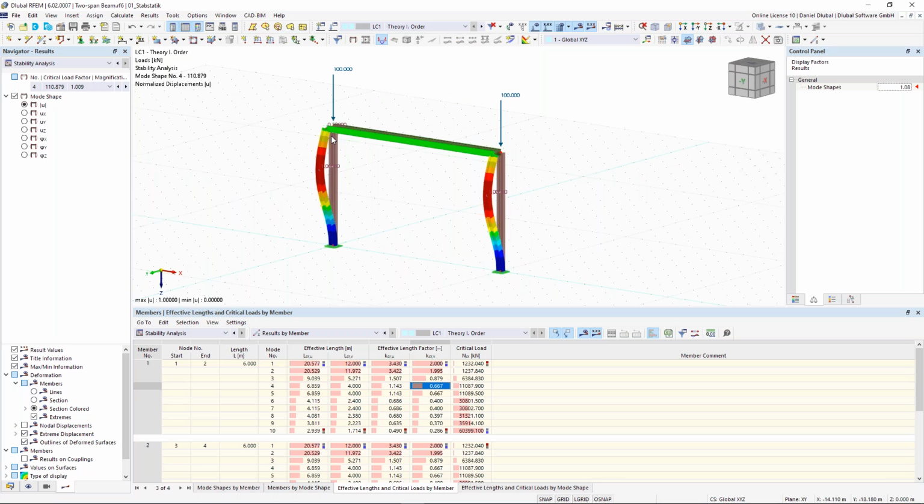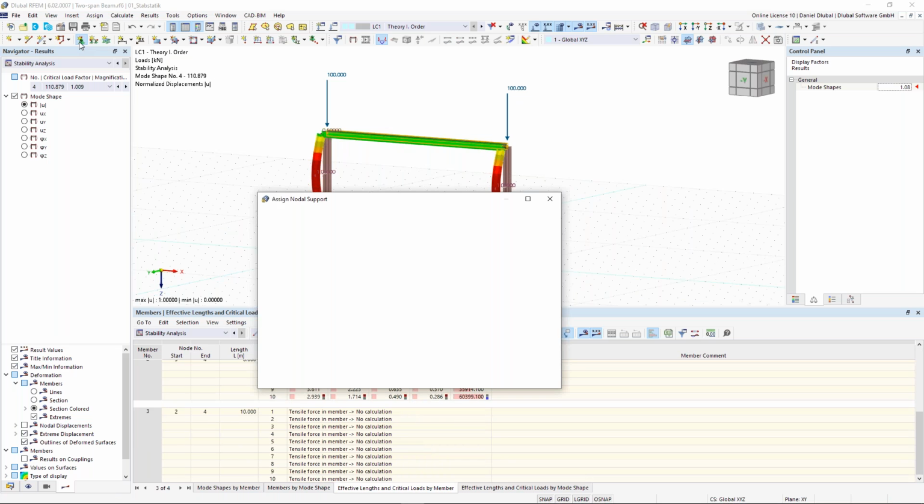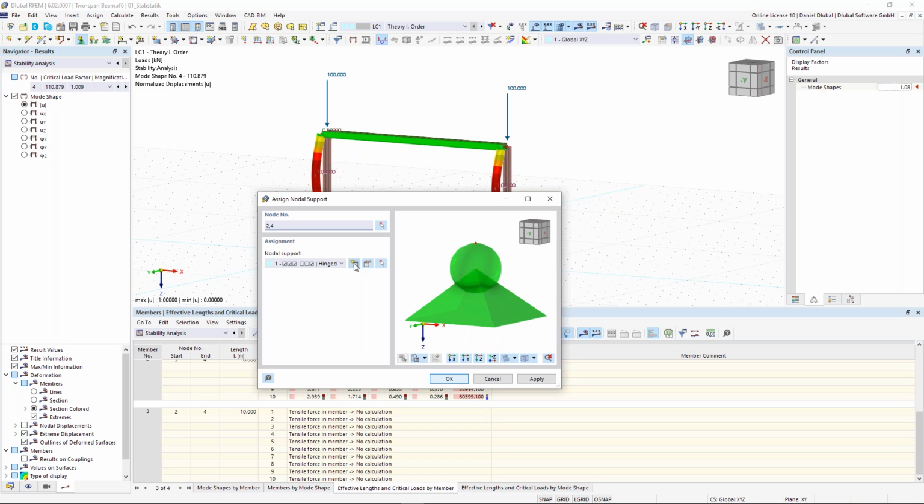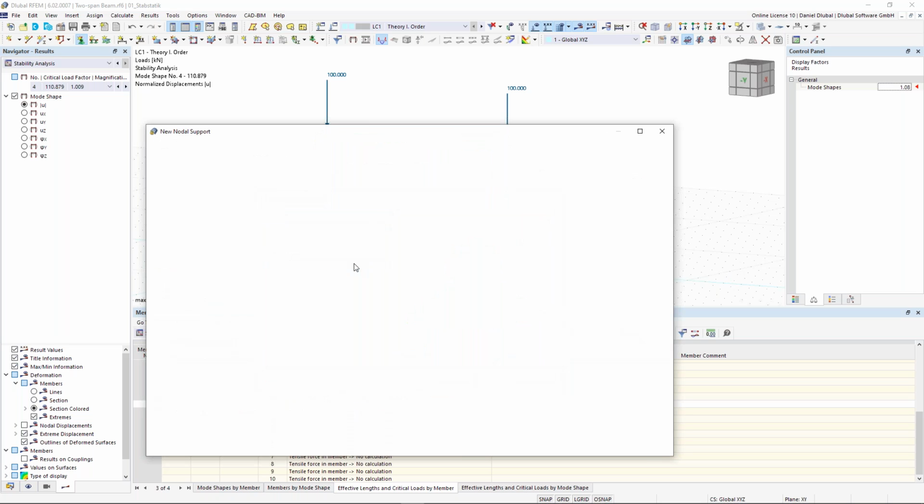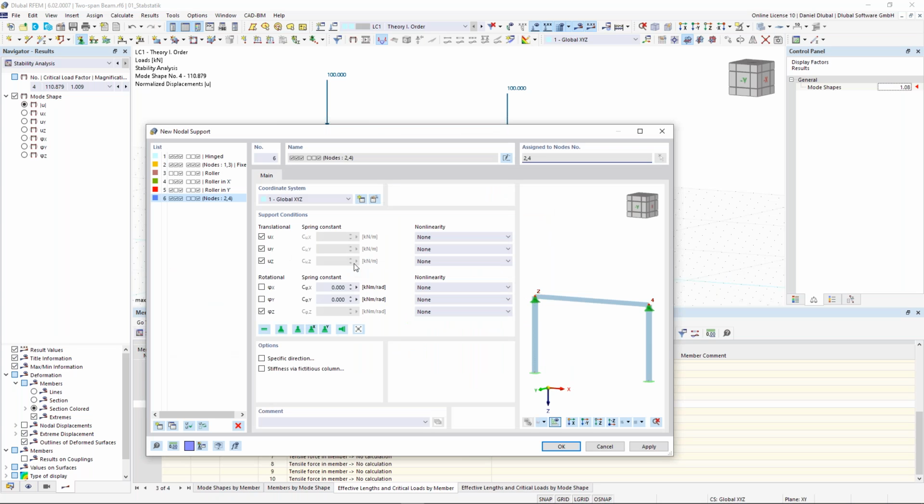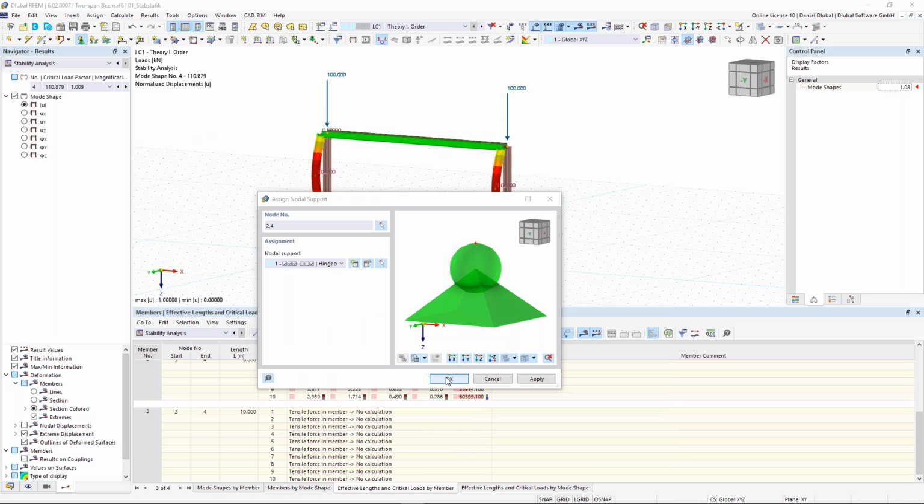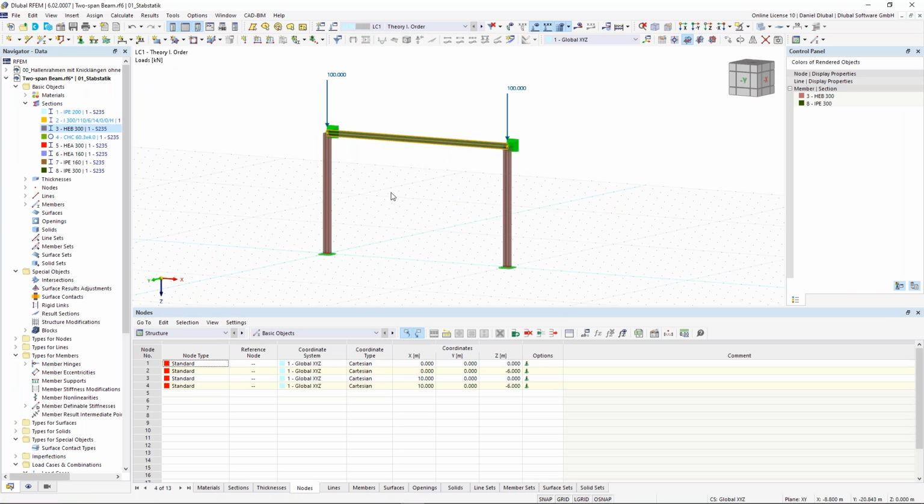So what I do, add some lateral supports. So I will do this. I will add here these nodes on the top. Assign here nodal supports, but only activate the U-Y direction, because this will be my lateral support. I click on OK. I calculate the whole thing again.